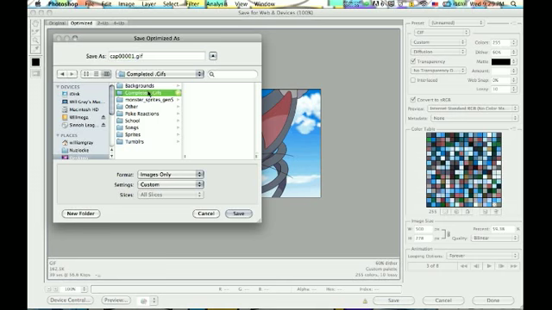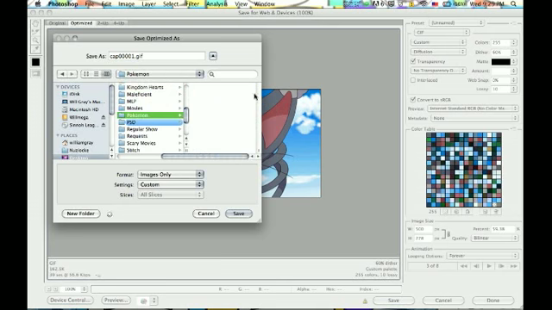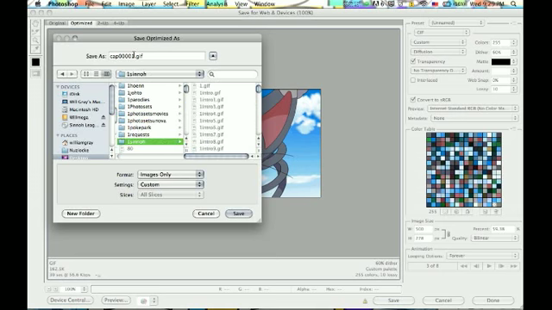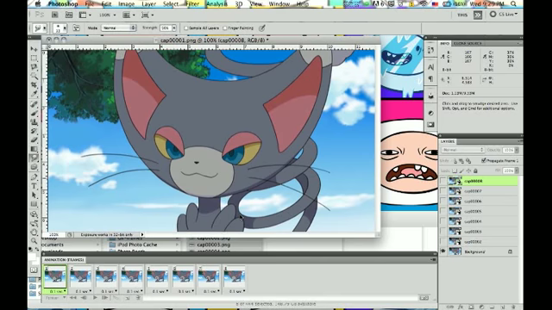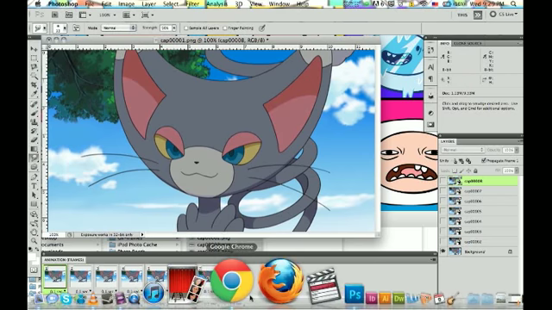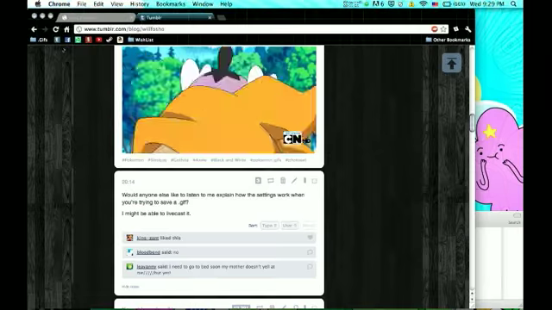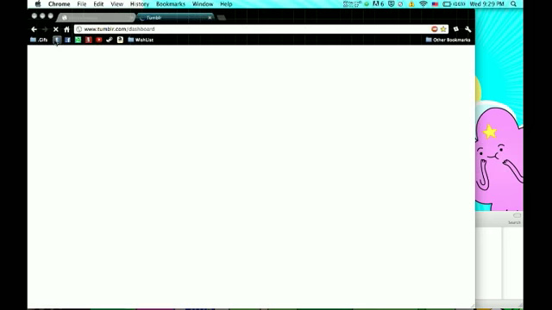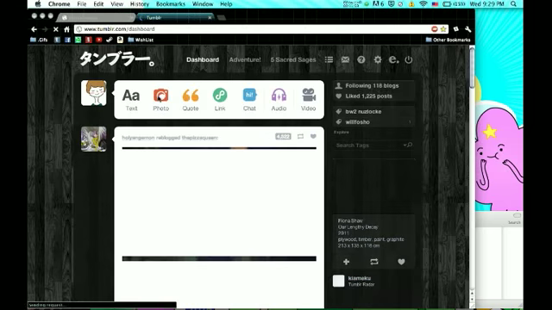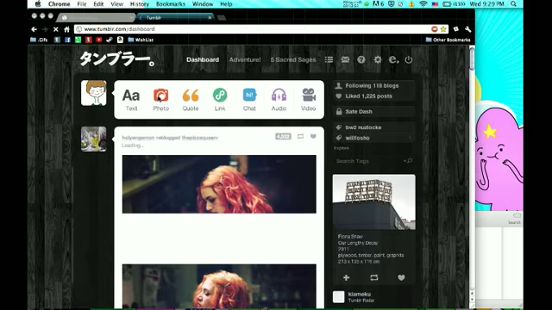Anyway, I recommend having a folder for your stuff because I have tons and tons and tons. So let's see, this is a Sinnoh GIF, so we're going to go to our folder, and we're going to label this Test Meow. Okay. And then when we're uploading it, we are going to just simply click Photo.